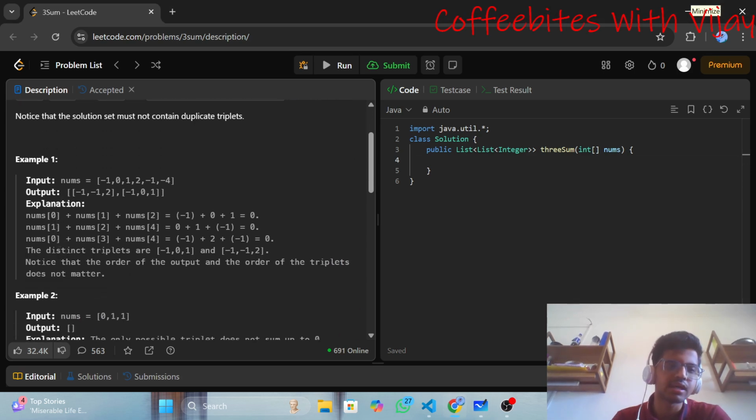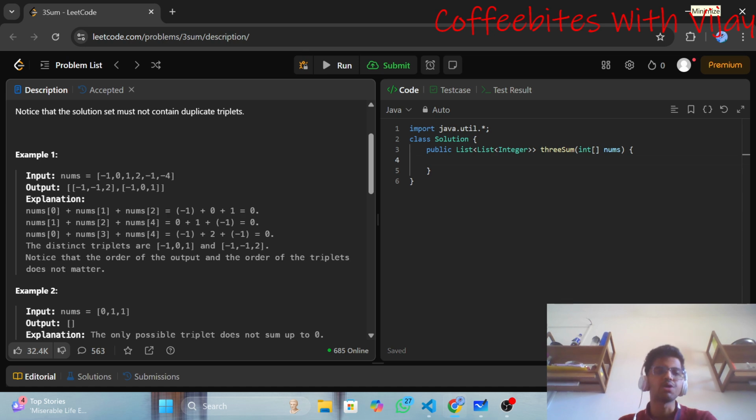Guys, you can see the array elements on your screen, and you have to return the output in the form of a list of lists, that is a 2D array. You can see the return type is a list of lists, that is an array list of array lists. That should be your return type. And if you add any three elements in the array and get the output as 0, you have to return those elements in the form of arrays, in the 2D array format. You can see the output.